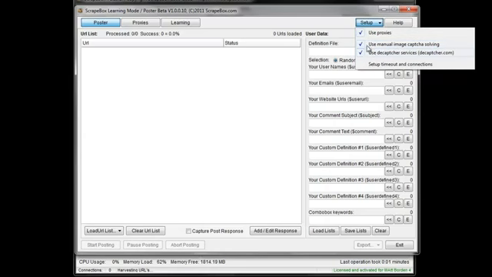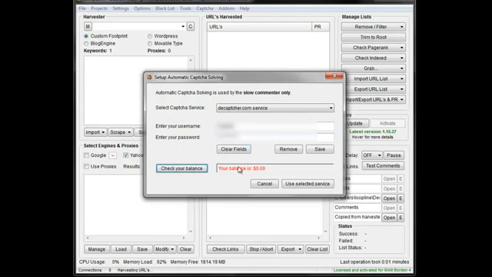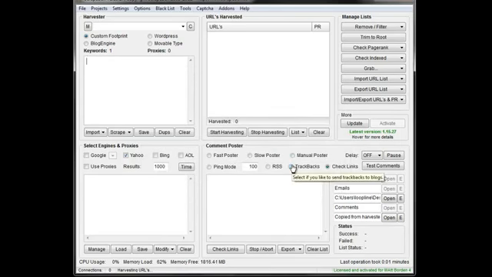If when you set it up the balance doesn't come up or something like that, something's not configured correctly, your username and password is wrong, and if Captcha is not working, like you don't notice your balance going down, make sure you've hit this use selected service button. And that is all for Captcha setup.